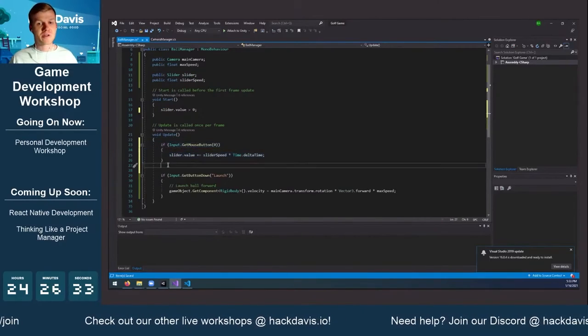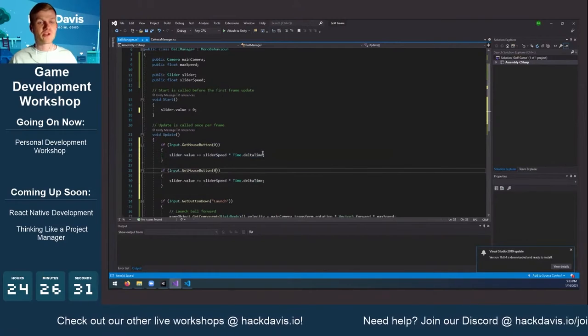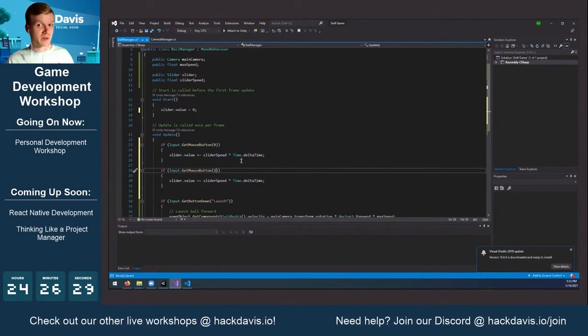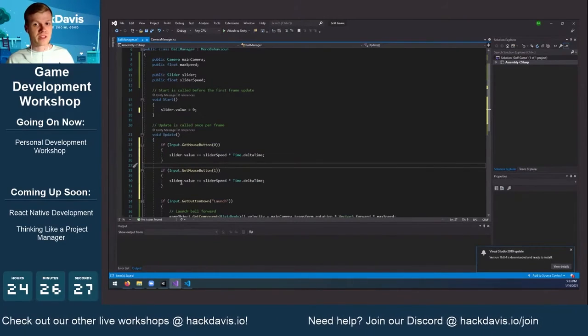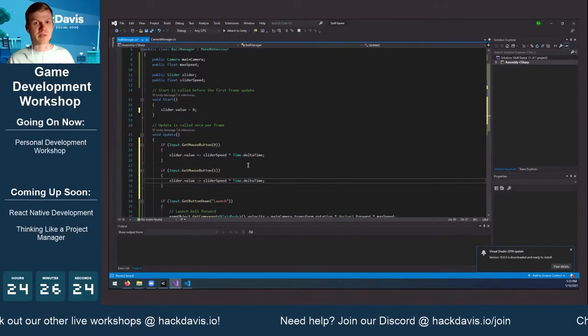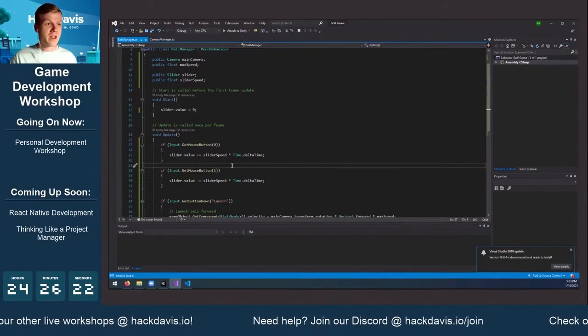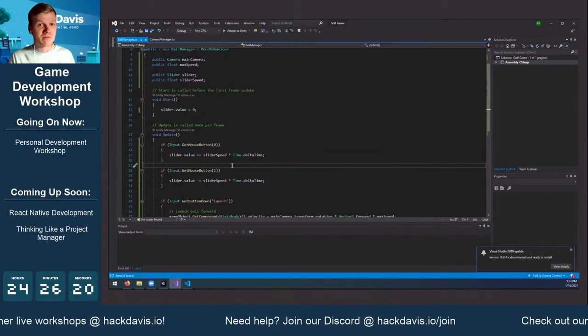Now let's copy this code and paste it. And we can change it to 1 for the right mouse button. And instead of plus equals, we could do minus equals. And that should increase and decrease it as we click the buttons.